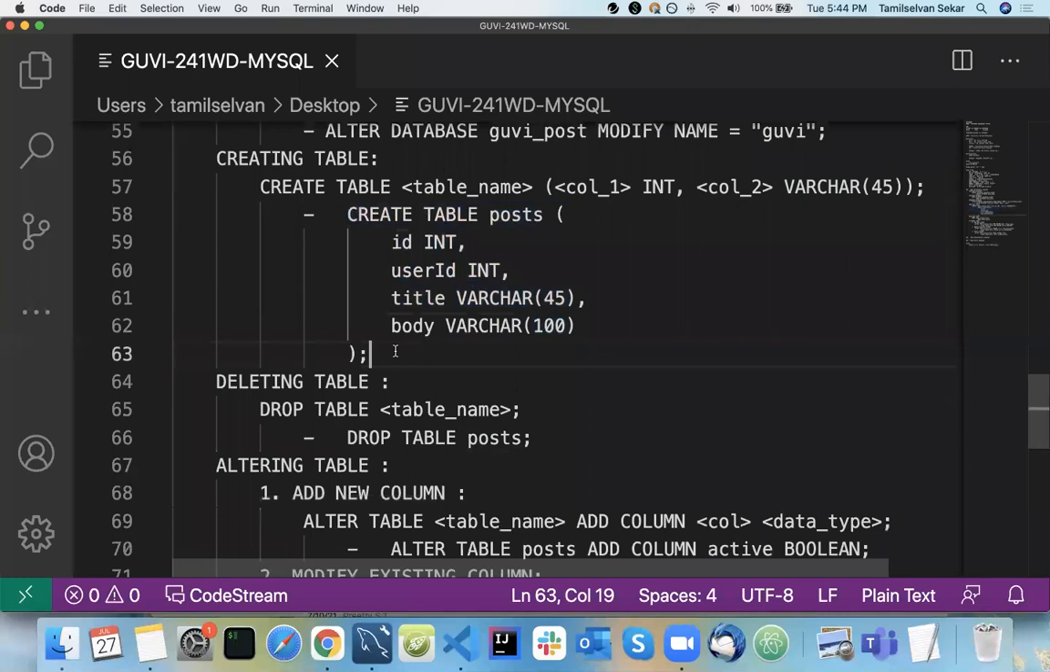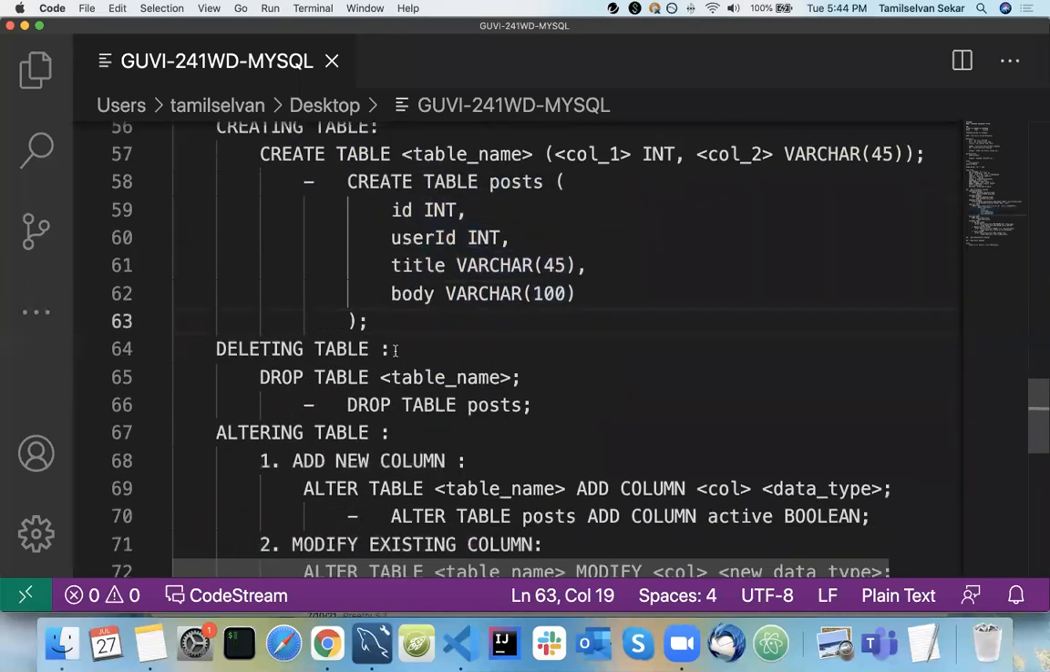Same if you want to delete the table. Delete here is nothing but dropping the table. So DROP TABLE and the table name. It will completely drop your table from your database.